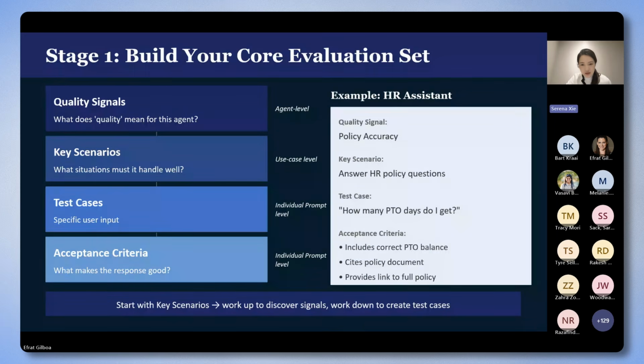The next level is the use case level. These are the key scenarios. What situations must this agent handle well? These are the cornerstone, the starting point to help you start thinking about evaluation. Then there's the individual prompt level, which consists of the test cases and acceptance criteria. A test case is a specific user input under a specific key scenario. This is the actual test part that you want to include in your eval set.